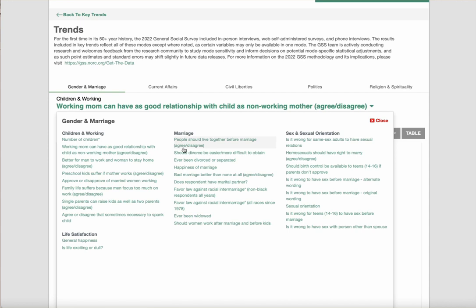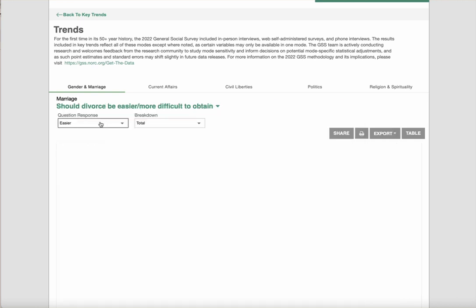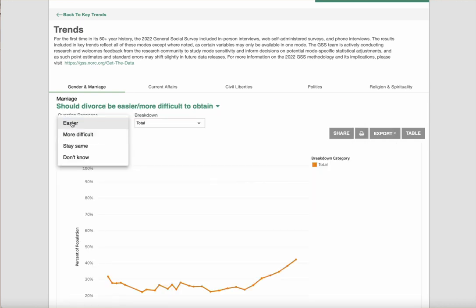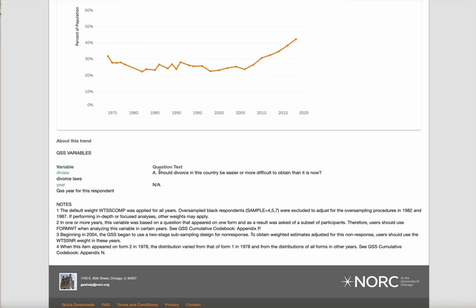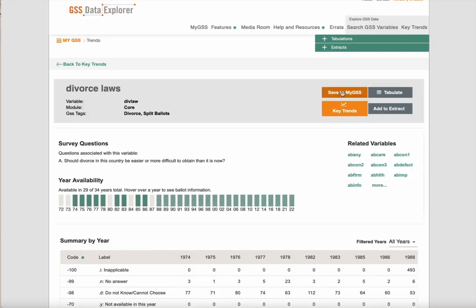So maybe I'm going to pick, should divorce be easier or more difficult to obtain? And here I have easier, more difficult, stay the same, don't know. So I have 4 categories. That's good. Again, I can look at the question down here. Should divorce in this country be easier or more difficult to obtain than it is now? I'm fine with that question, so I'm going to click on this one and save to my GSS.